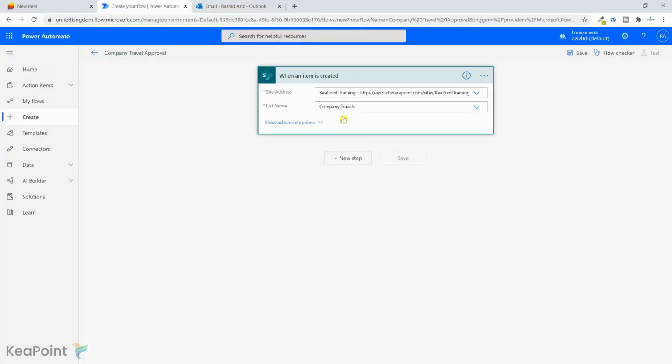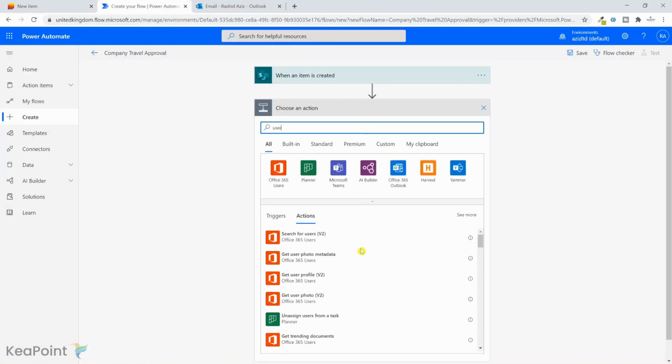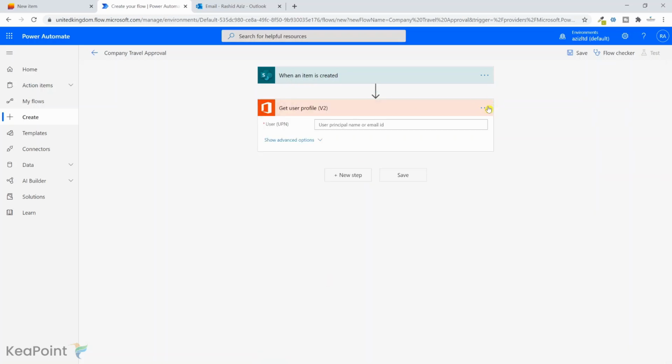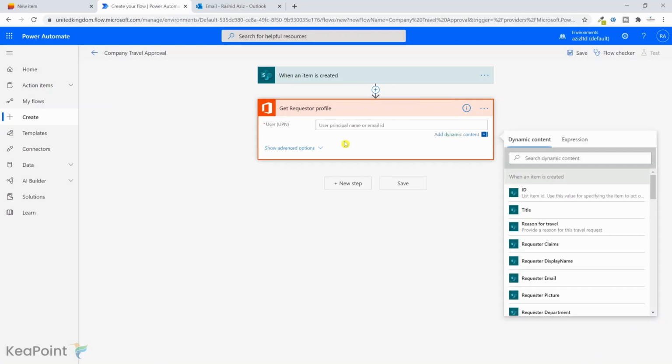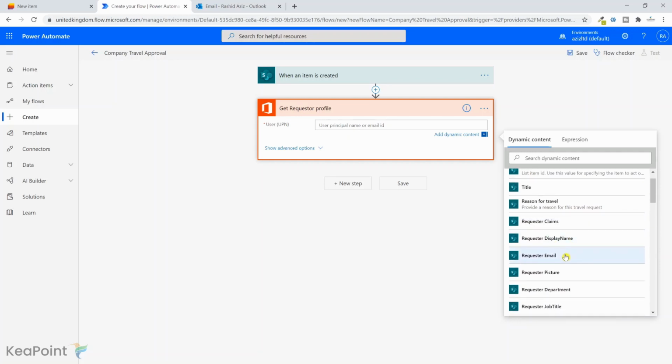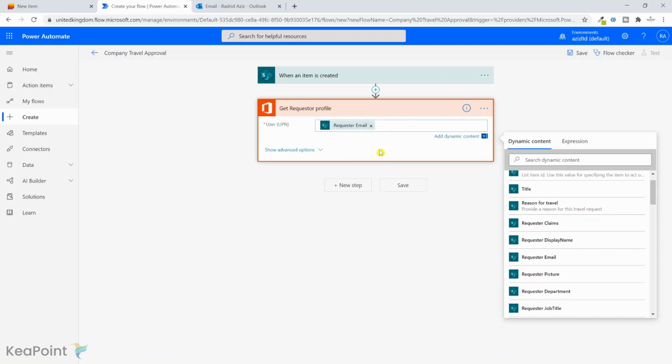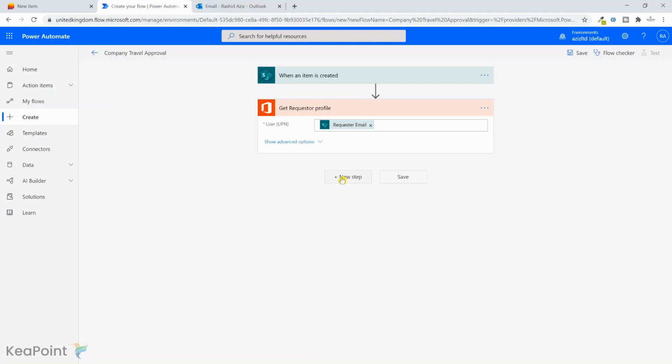So if I go back to the workflow, a new step here, I need to get a user profile. So I will click on get user profile. I will rename this to get requester profile. So the person who is requesting the travel. So user principal name or email ID, I can get the requester email, pass this to this step. We got the requester profile.